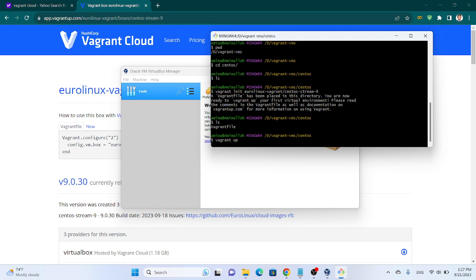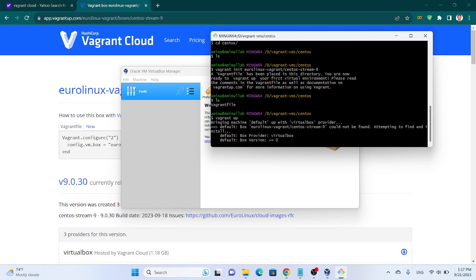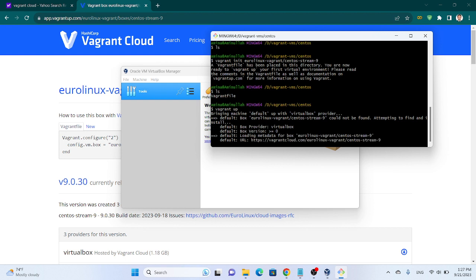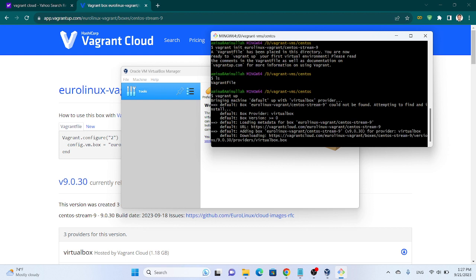This command will download and turn on the machine on your computer. Okay, as you can see, we have to wait for some time to download the images into our VirtualBox. The file capacity is around 1.5 gigabytes, so we have to wait for some time.